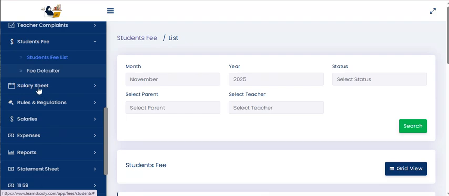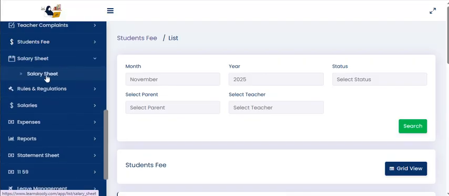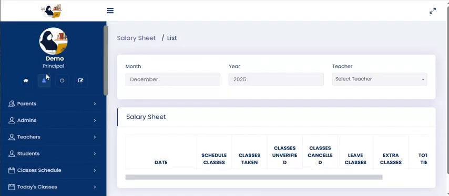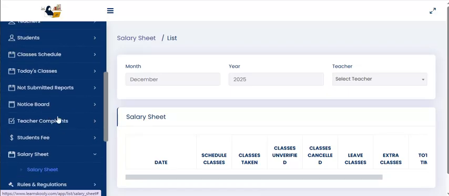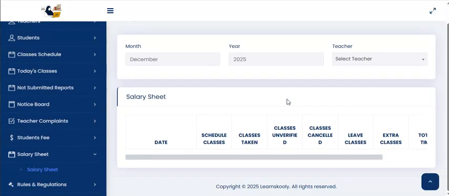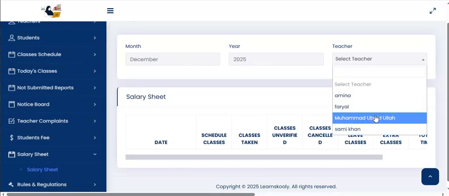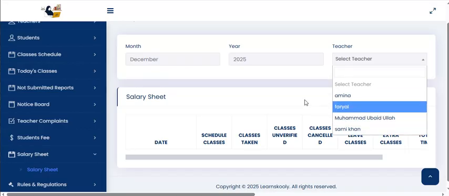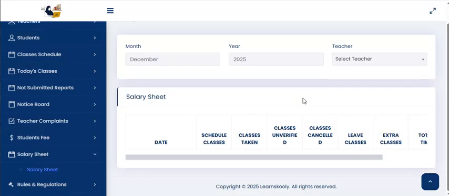Okay, guys, let's talk about the salary sheet. Let's have a look at what's inside. Click on the salary sheet tab, and here a menu opens in front of you. Now, if we see that the slot says December 2025 and select the teachers, we see a few teachers here, okay? And how to make the salary, we are going to do that.